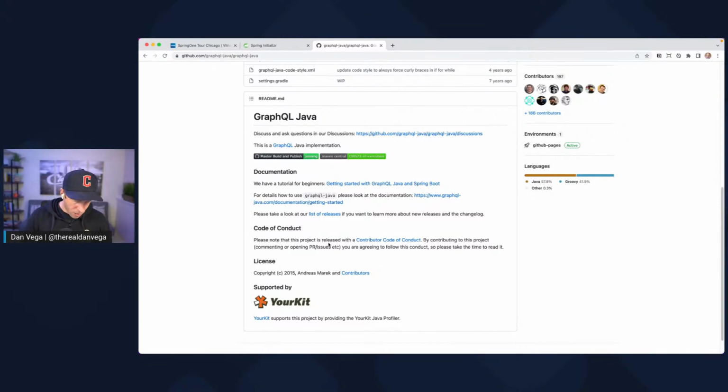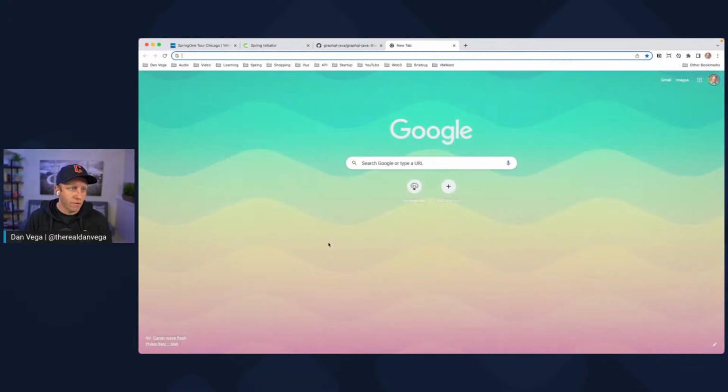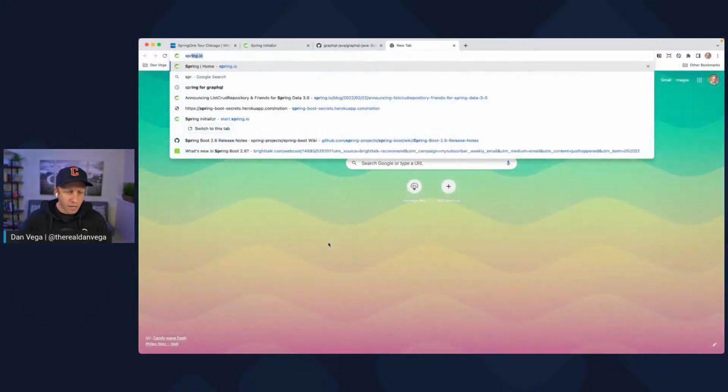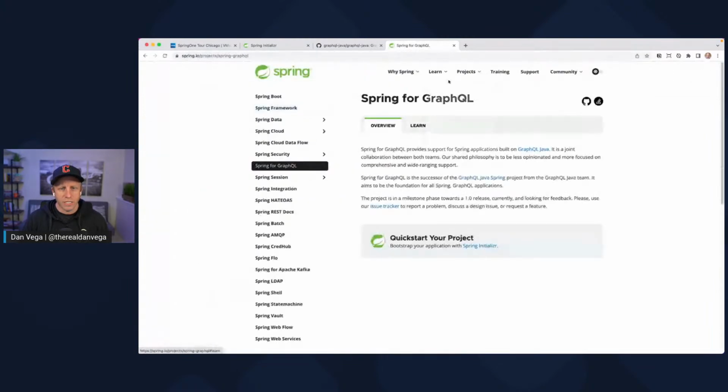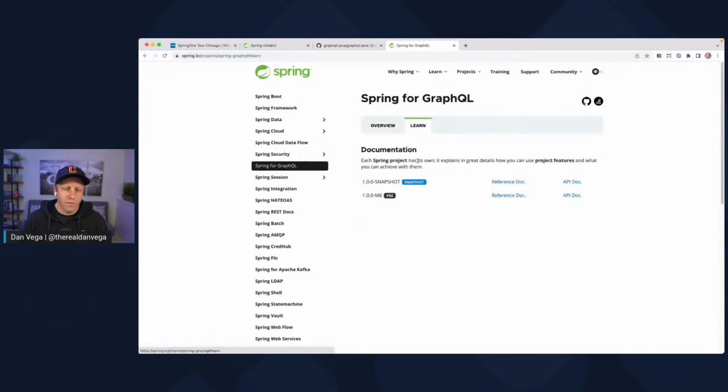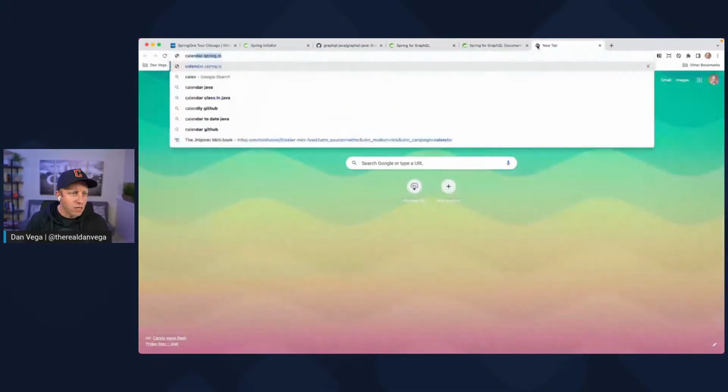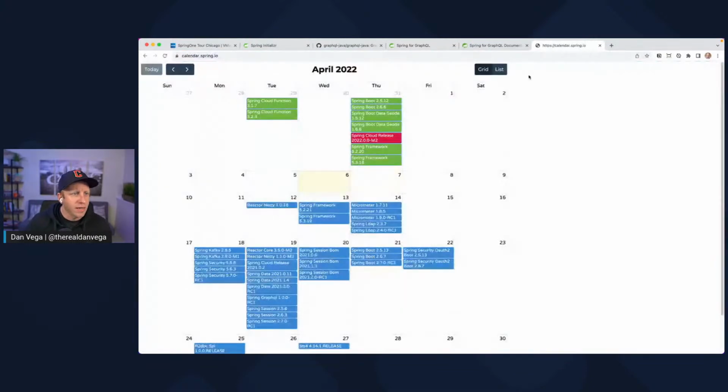So what Spring for GraphQL does, let's jump over there. If you're on Spring, you can go to projects, view all projects, Spring for GraphQL. You go over to learn, reference doc. Oh, and I want to talk about this. So 1.0.0 snapshot. So we're in a snapshot. Woo-hoo. Yes, we are getting closer and closer and closer. How close, you ask? Well, let's look.